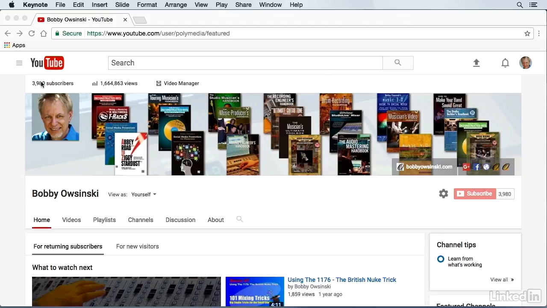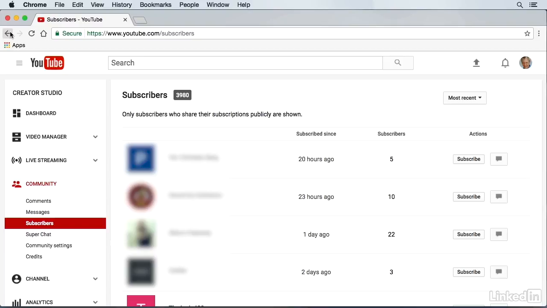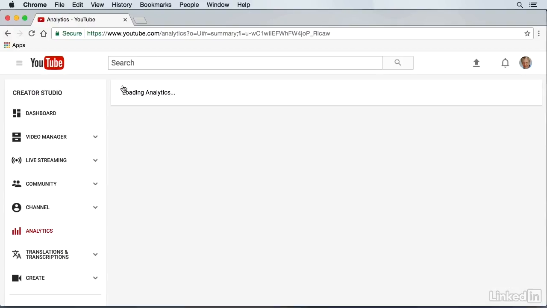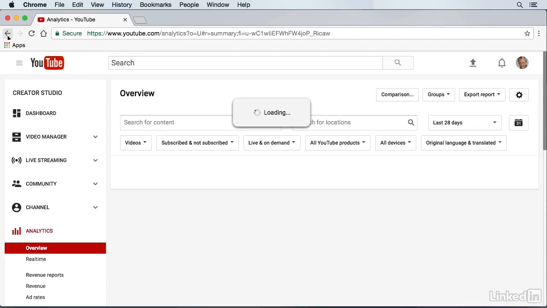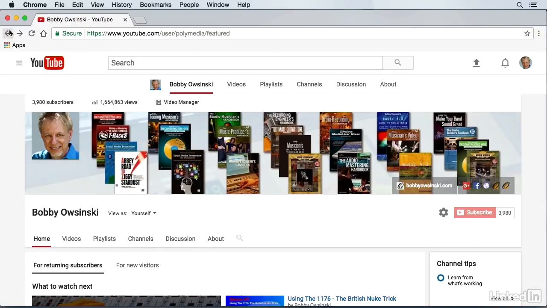So the first thing to notice is we have these three menus on the top: subscribers, views, and video manager. And we're going to use all of them at some point in time, but just take notice. If we click on them, you'll see we go to all the subscribers that we have, and to all the views. So it's loading our analytics in this case, and video manager, which we'll get to in a little bit. That's really important, actually.